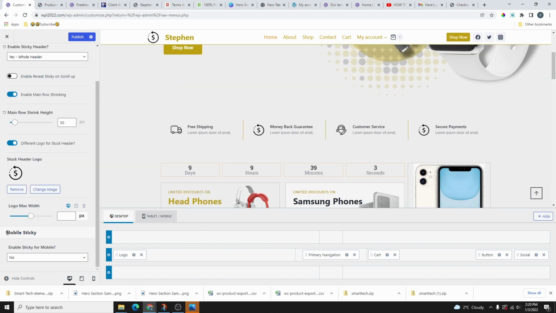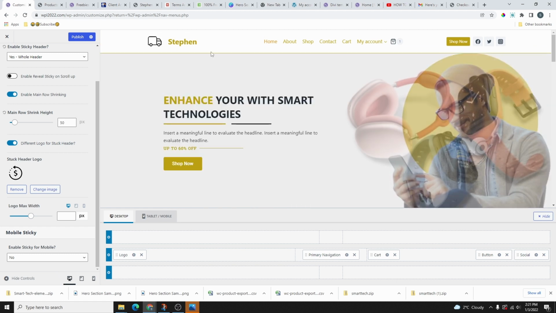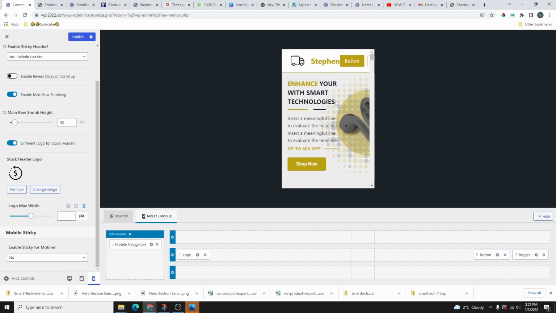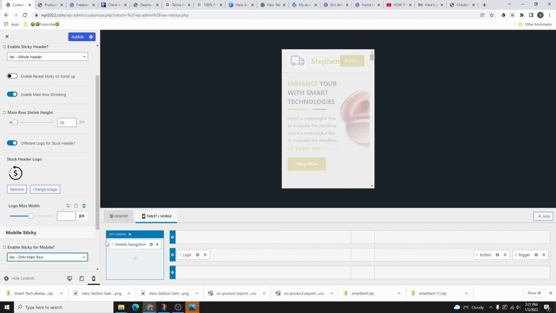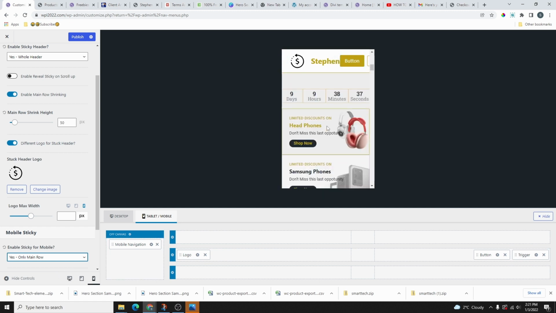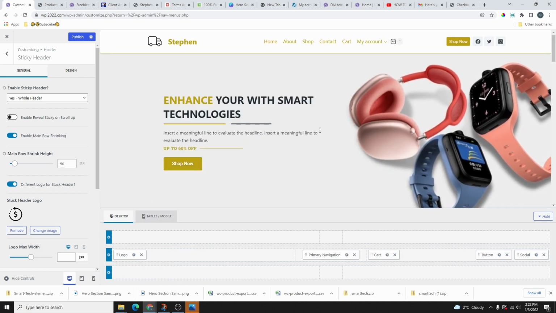And now if you also want to enable sticky header on mobile, you can go ahead and do that. So now everything we are doing only applies to the desktop version. If we go to the mobile version, you can see that our header is not sticky. But if you select this option here to say yes on mobile as well, once you start scrolling, you can see that your header will now remain sticky as well. So this is how you can customize your header for your desktop, your tablet, and also for the mobile phone.